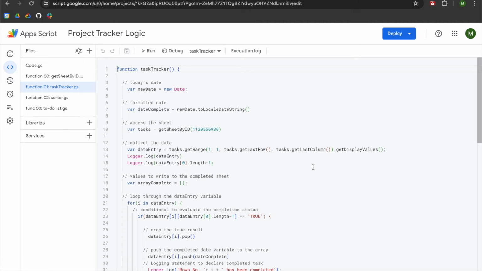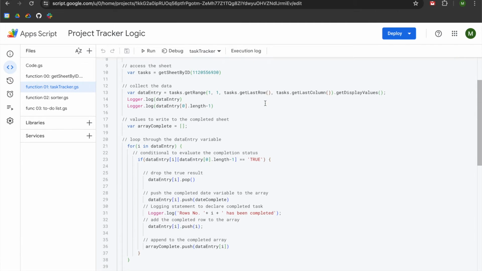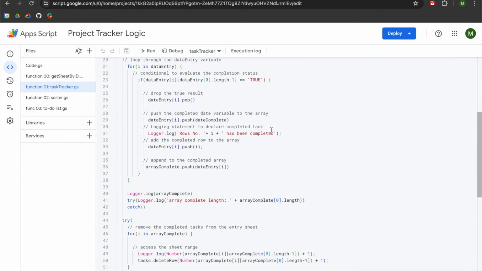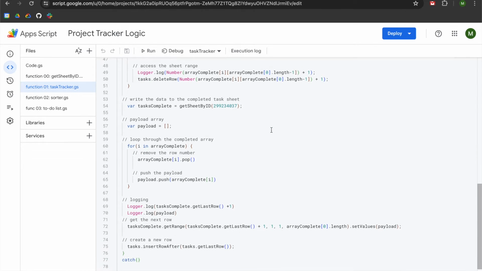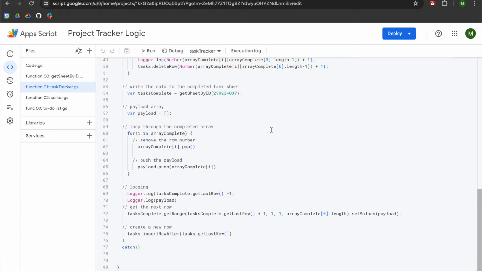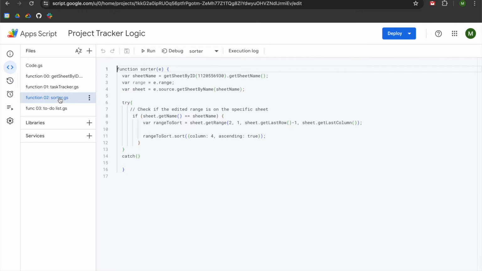The next function that we're going to build is going to be the task tracker. So that view that we just looked at is that function. What's happening in here is we're going to get the date today, and then format it so that it appears in month, day, year formatting. And then we are going to collect our data from the task sheet. And then we are going to write some logic to review all of that data and identify what has been completed. And if it is completed, move it over to the completed sheet.